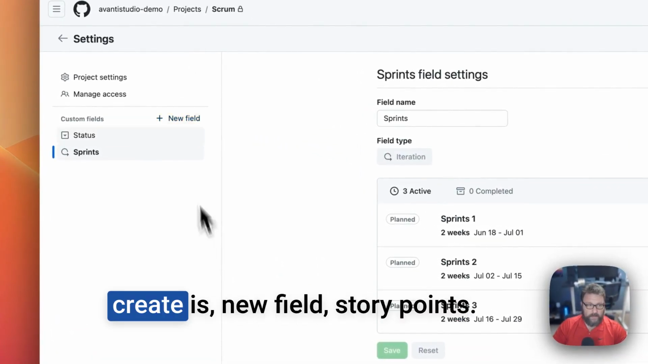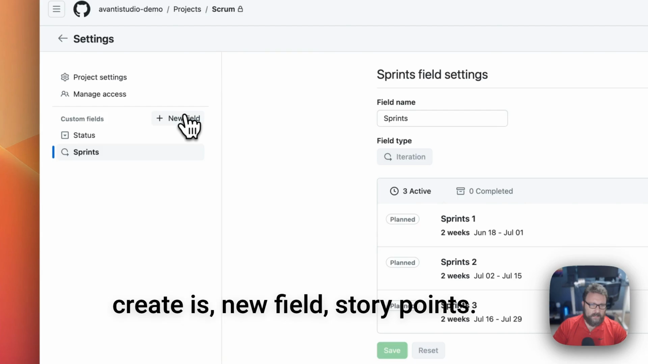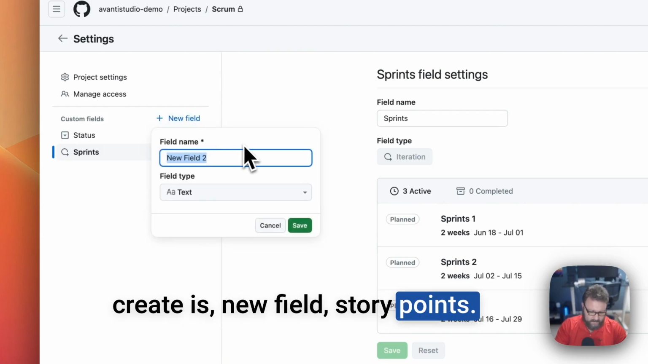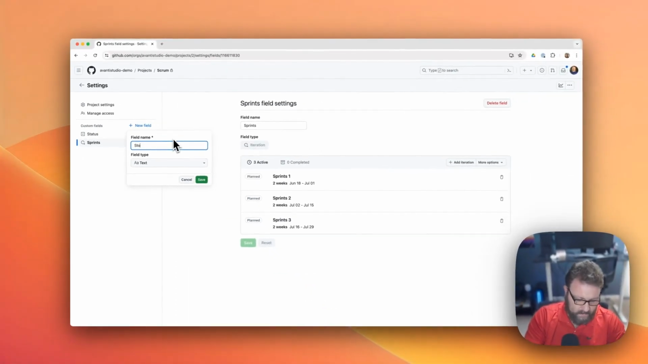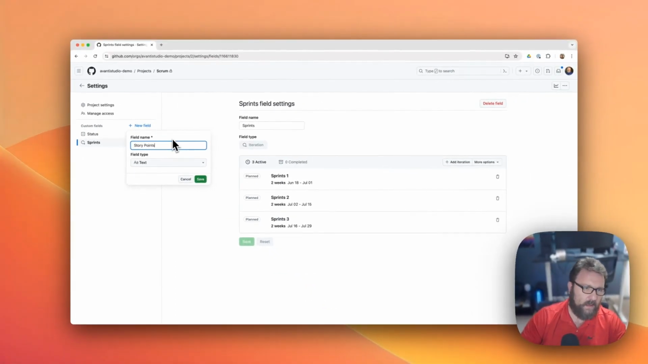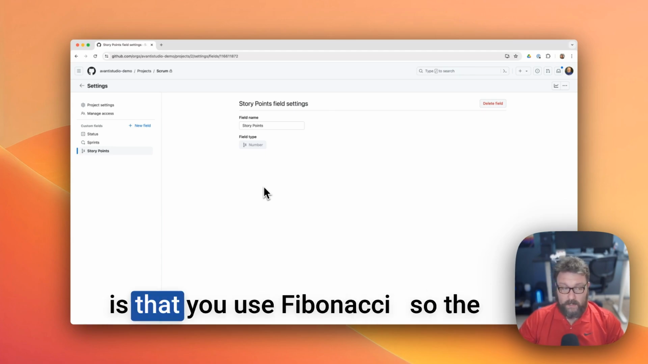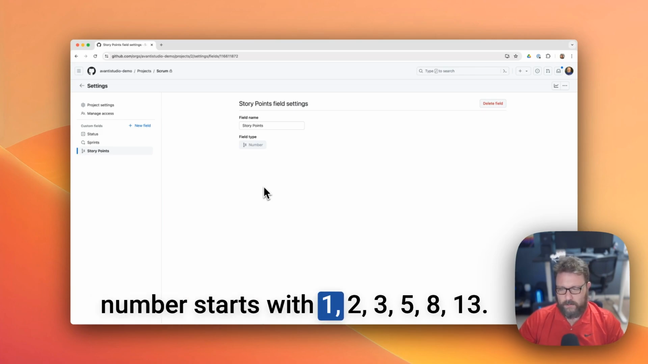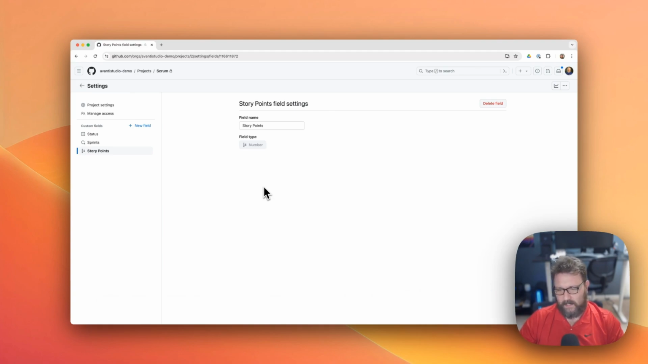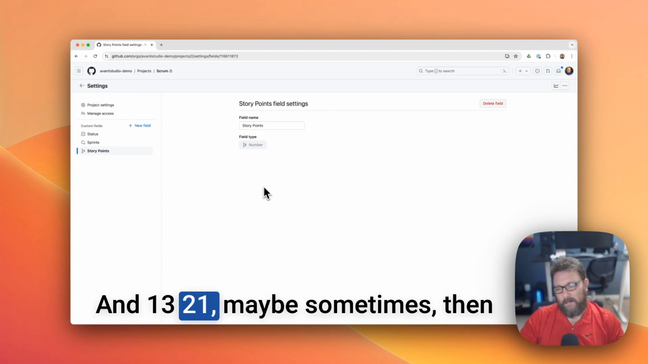Another thing that we need to create is a new field, story points. In this case, it will be a number. Our recommendation for story points is that you use Fibonacci. So the numbers start with 1, 2, 3, 5, 8, 13, and 21 maybe sometimes.